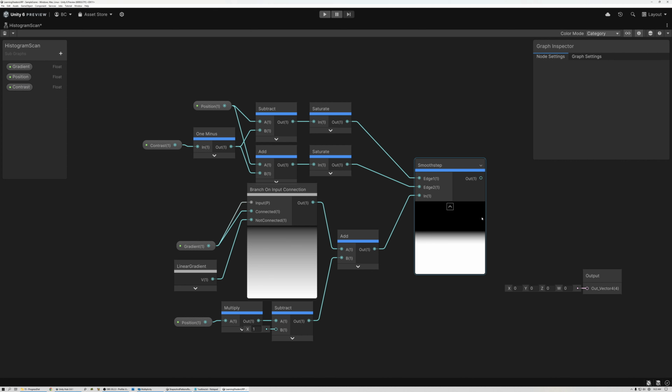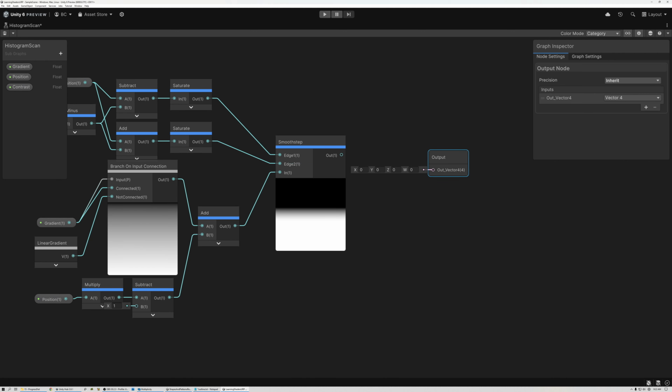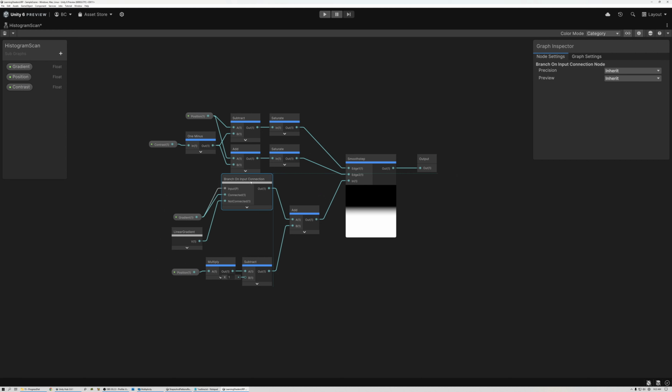Let's go ahead and make an output here. And for our output, we just want to call it out. And we're going to set it to float. And now we can just plug it in, and we're all done with our HistogramScan node. One thing that I forgot, we need to come over here to our subgraphs, and for the path, we need to set this to procedural/helpers. And we also need to set our graph settings to preview 2D.